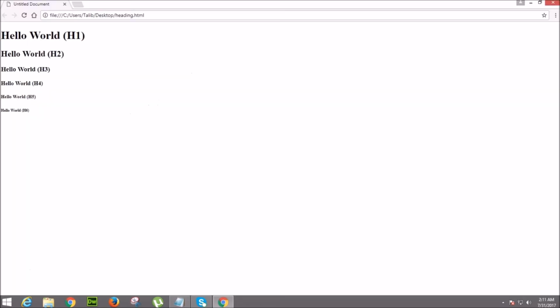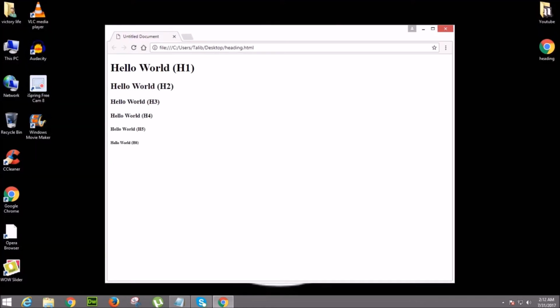Now you can see clearly that the H1 heading is the biggest and H6 is the smallest. It's just the font size that decreases. It's the default font size in the HTML tags. So what is the default font size for H1, in pixels, if we want to know? Let me show you.